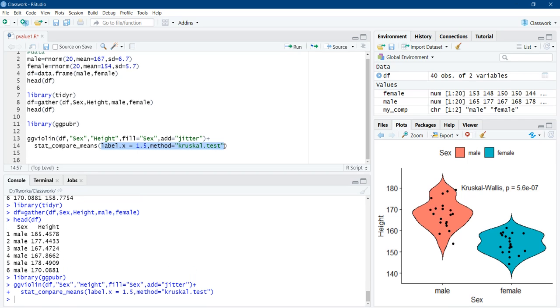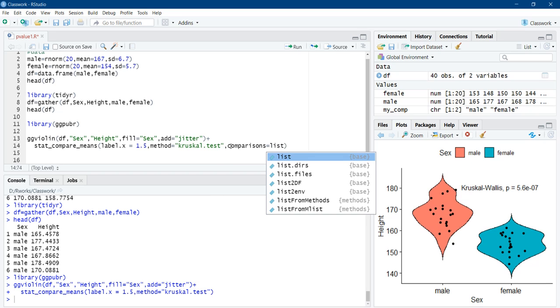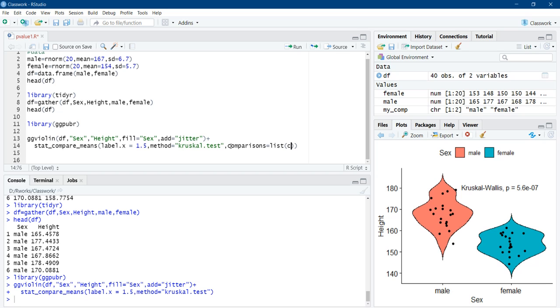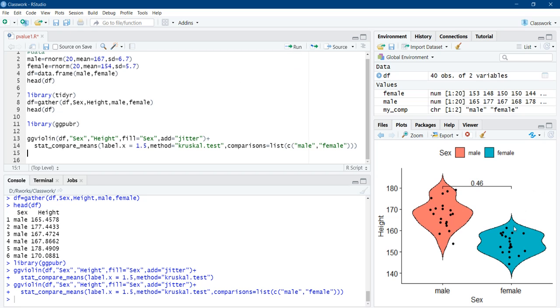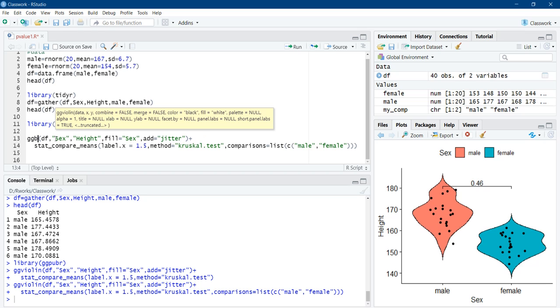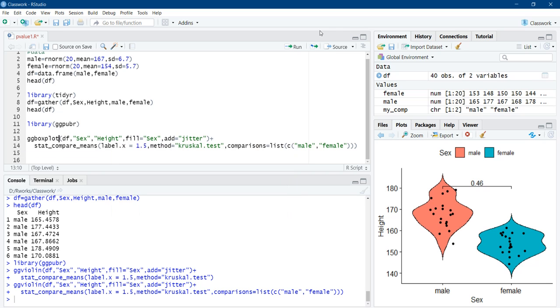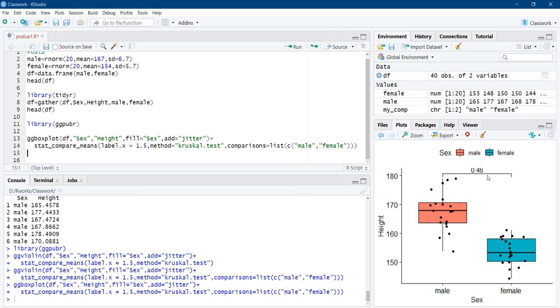Now we will add a line to compare, and for that we will use the argument comparisons. Comparisons is equal to, and this argument requires input in the form of a list, and inside the list, vectors are pairs to be compared, and here we want to compare male with female, and I will run this, and this comparison line is there. Now to make it look better, we'll change from violin to boxplot, run that, and this comparison line is there.